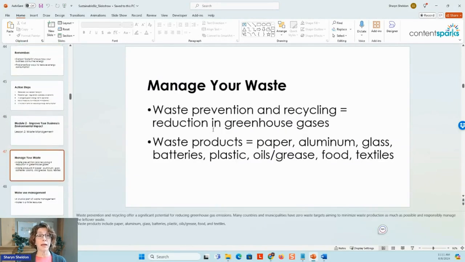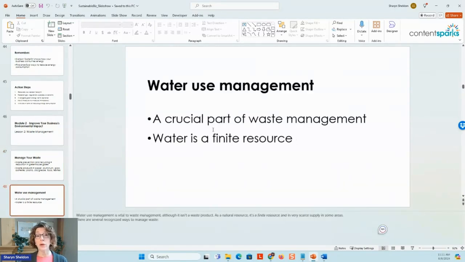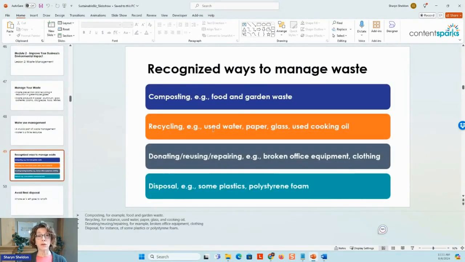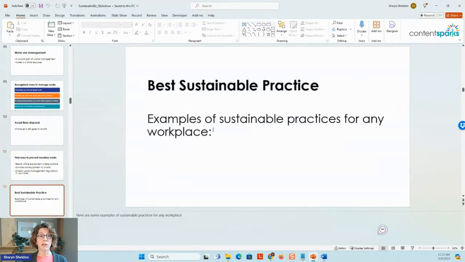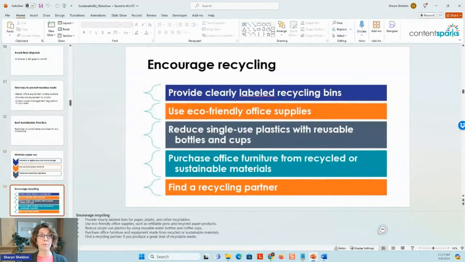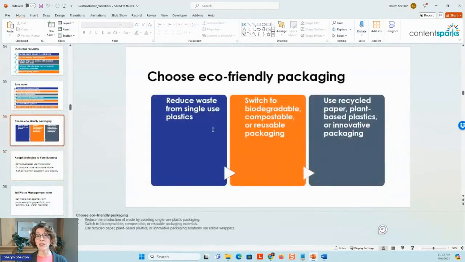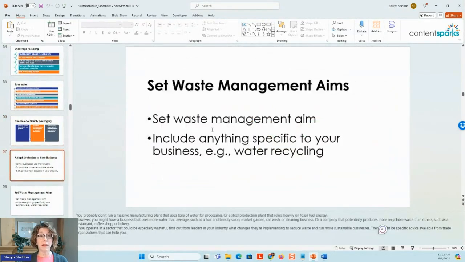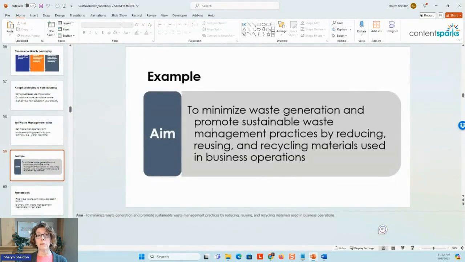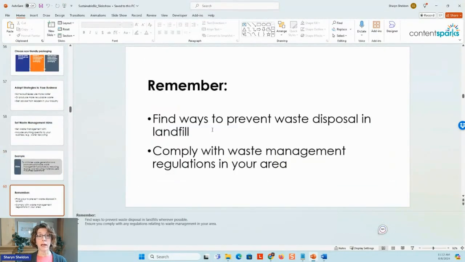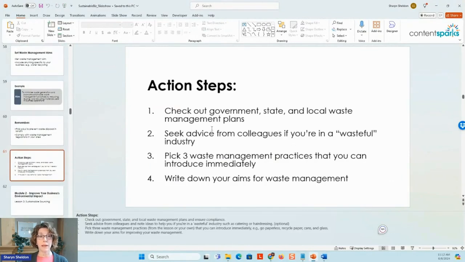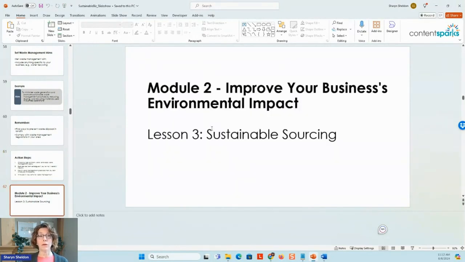Lesson two, waste management. Same concept. There's ways to prevent waste, water use. It has the recognized ways to manage with avoiding final disposal, things like that. Paper, recycling, water, eco-friendly packaging, if that's something that's involved. And then ways to actually apply that to your business, an aim and a goal. And then again, they take action steps right away, pick three things they can do right away, quick wins. You always want to be aiming for some quick wins.